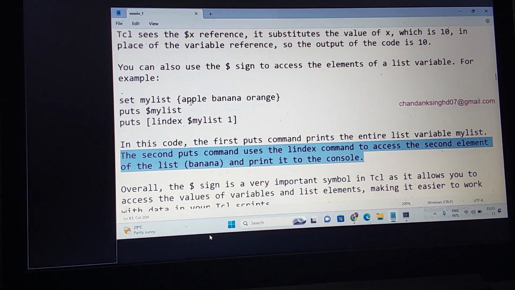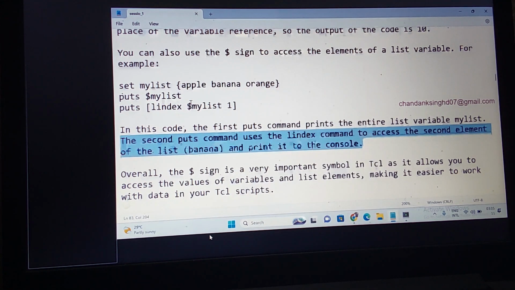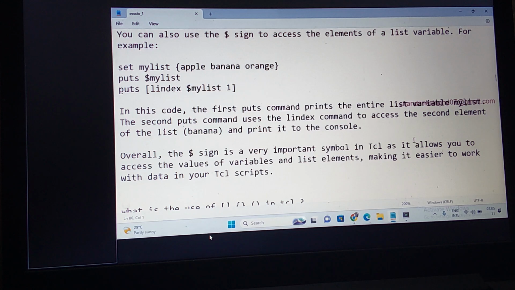Did you understand? So overall, what is the dollar symbol? This is a very important symbol in TCL. Yes, it allows you to access the value of variables or list elements, making it easier to work with the data types in your TCL scripts. That is the use of the dollar symbol. Are you clear about the dollar symbol? What is the use of the dollar symbol?